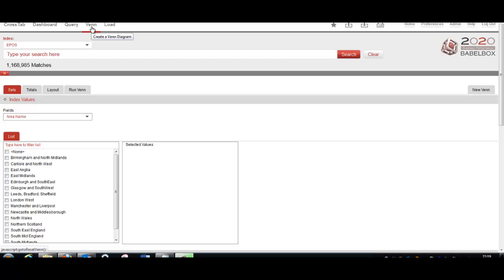To start creating Venn diagrams, you will need to click onto the Venn icon located on the menu at the top of the screen. Venn diagrams are created using different sets of data. For the purpose of this video demonstration, we will be using EPOS data.